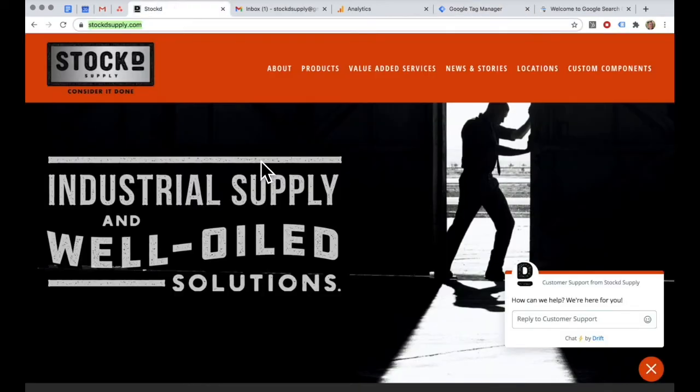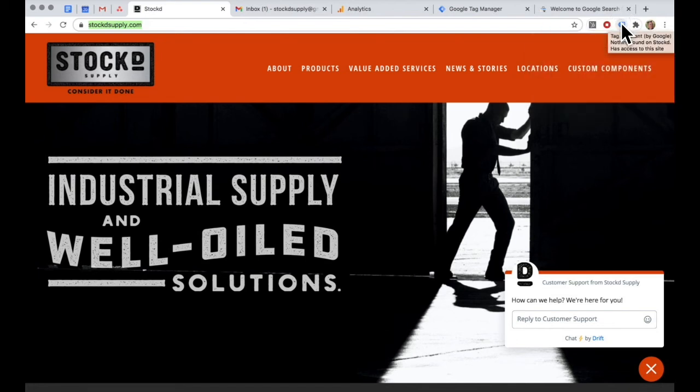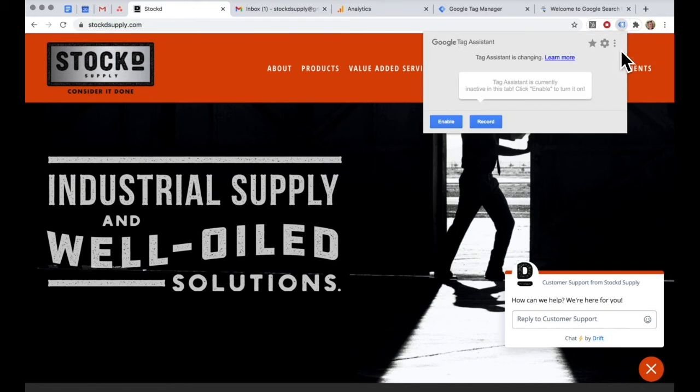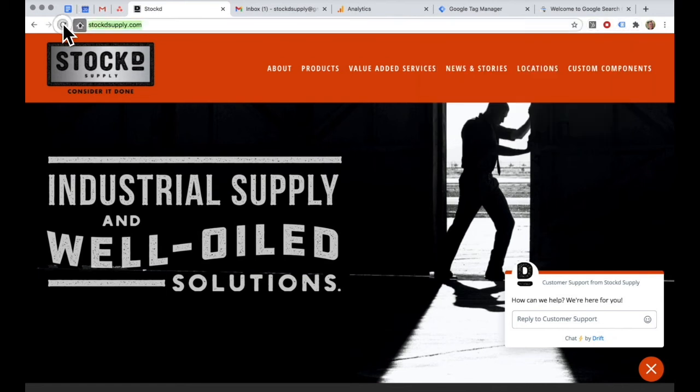Now back to stocksupply.com. I've got my Google Tag Assistant installed, and this is a Chrome extension, so you can hit Manage Extensions and then go search for Google Tag Assistant. That's what this is. And then once you have Google Tag Assistant installed, you will turn this on, and you can see that I need to enable this. So I'm going to hit Enable, and now I'm going to hit Reload.